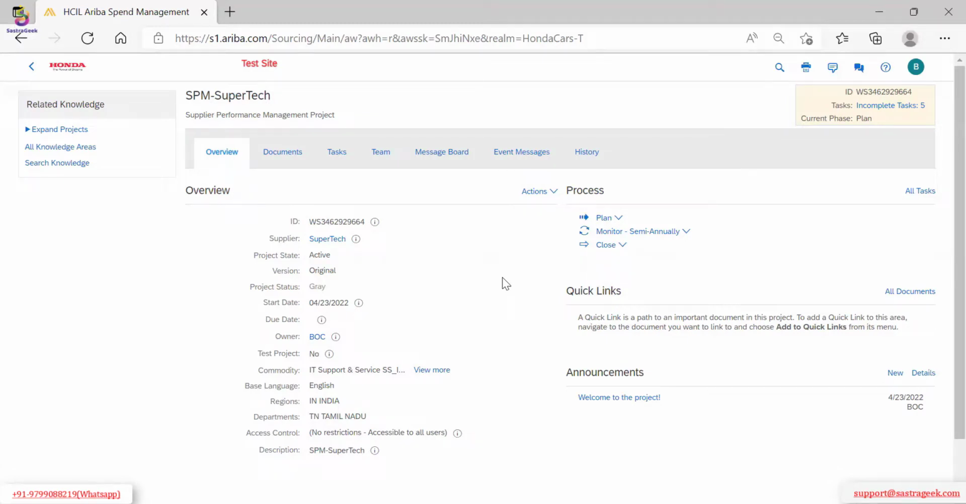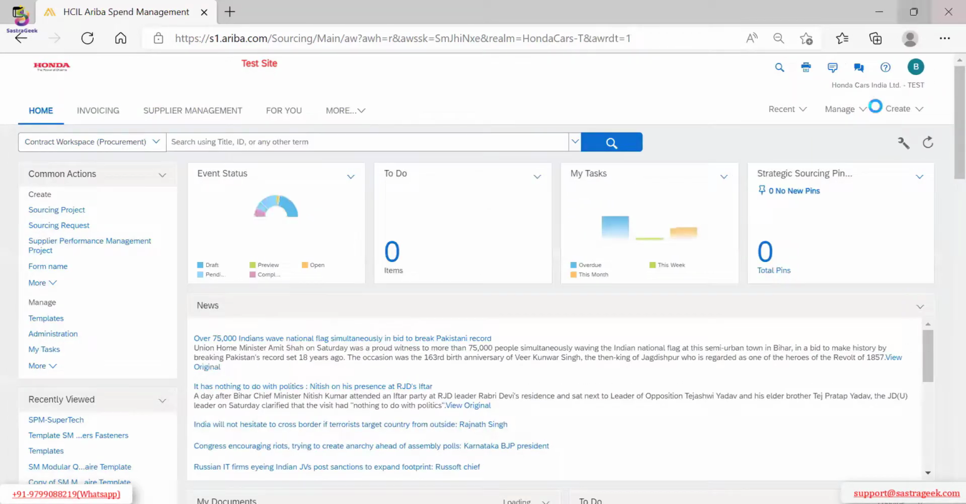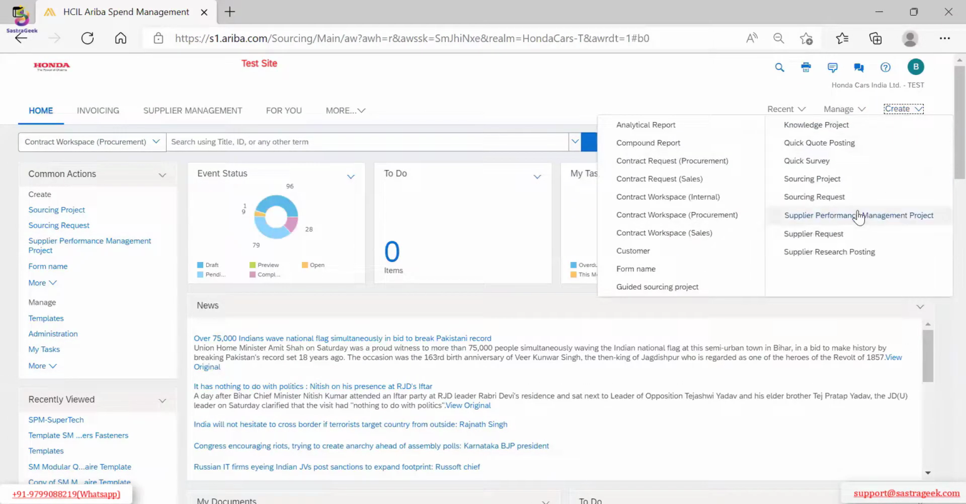Oh, so copy is a different functionality here? Yes. Okay. But we couldn't see the copy button in the first page. Okay, thank you. So going to create supplier performance project.